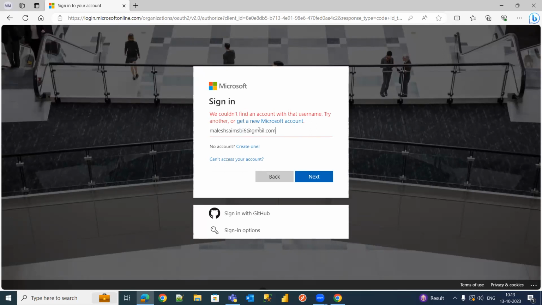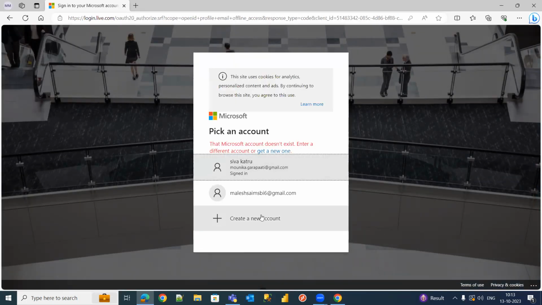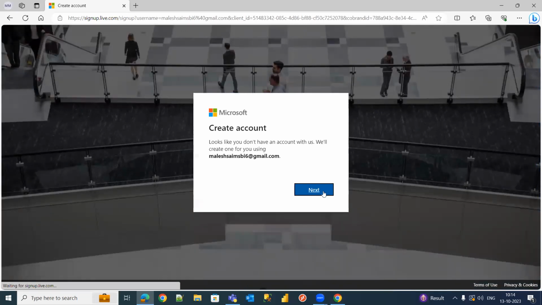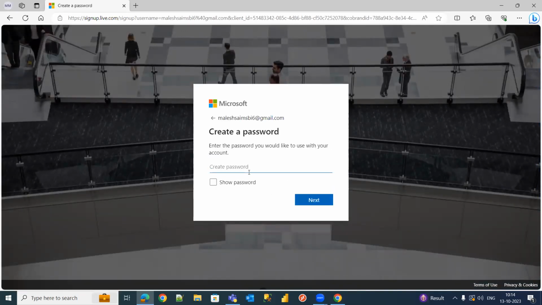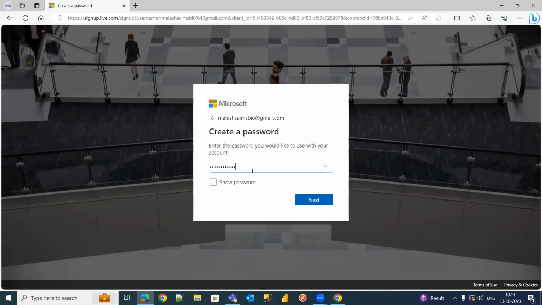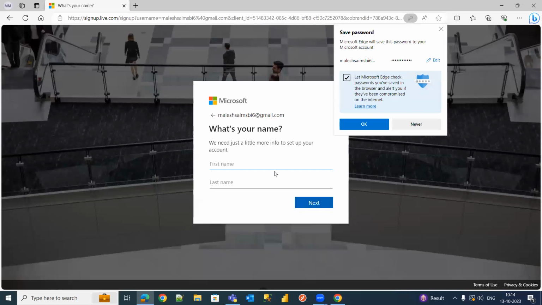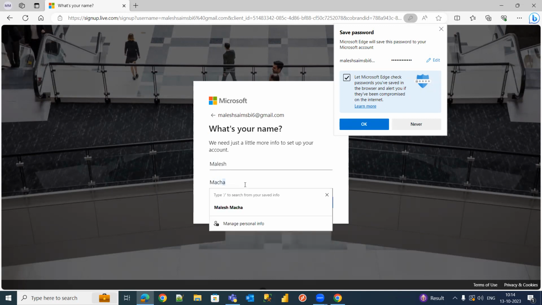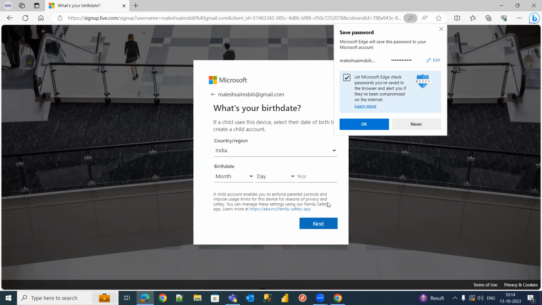If this account already exists, it will give a warning. If it is not there, it will give a warning like this. So you have to create a new one. Just create a new account and then click on next. Then you have to give a password, any password, and your first name and the last name, and click on next.